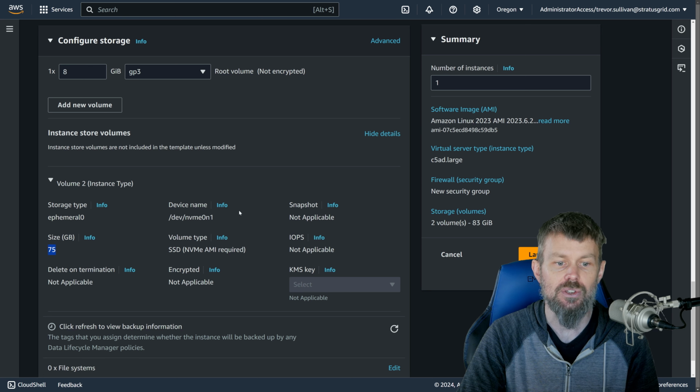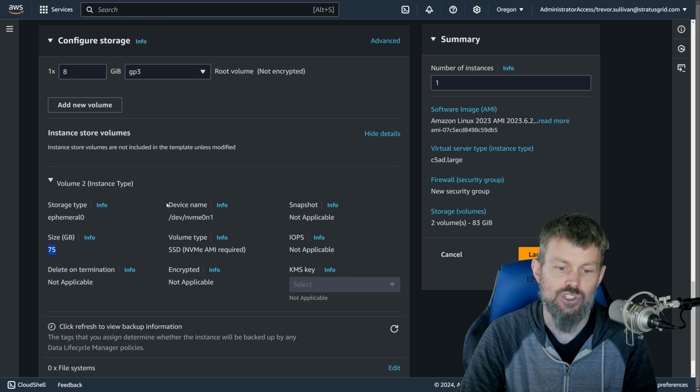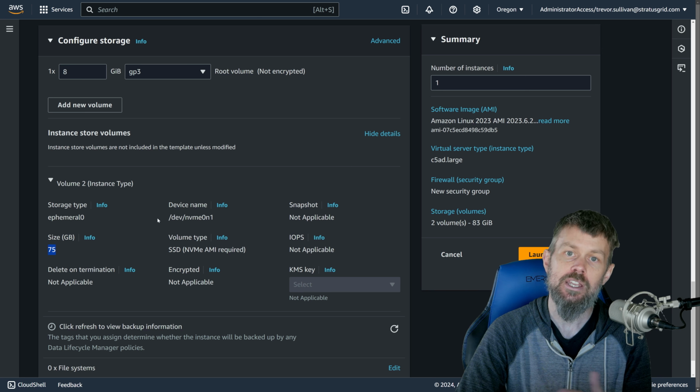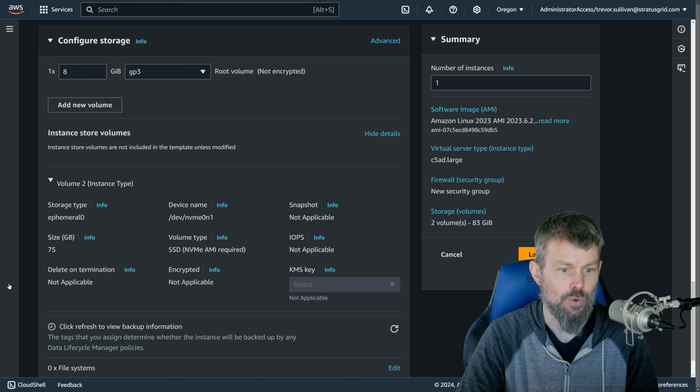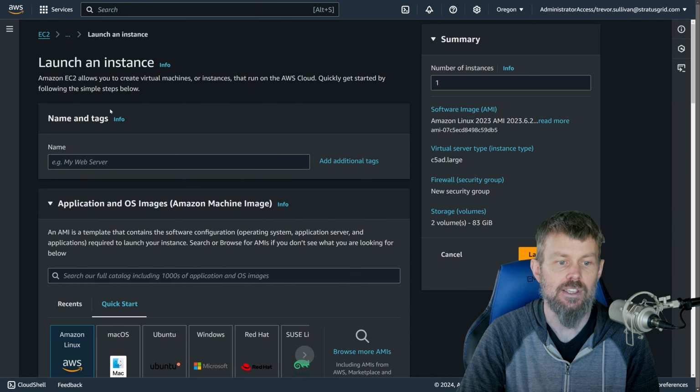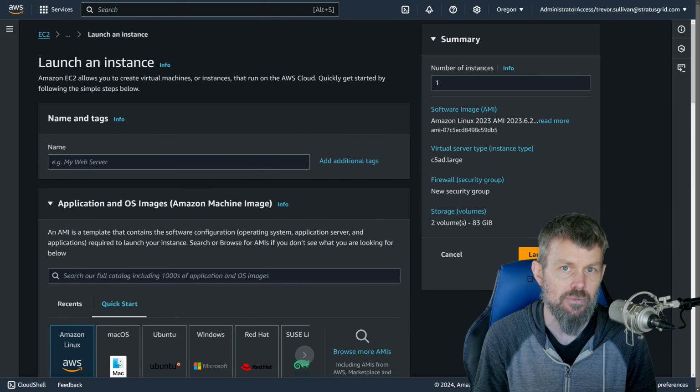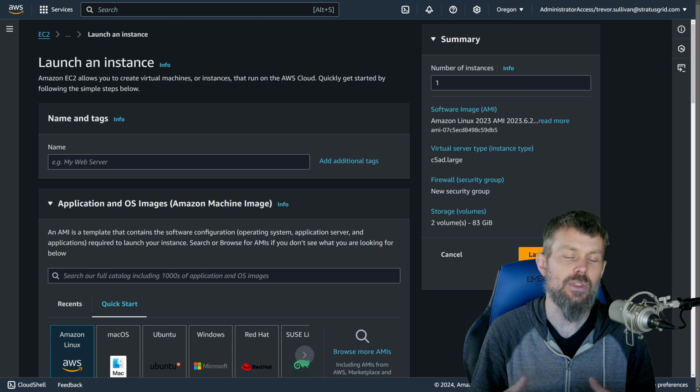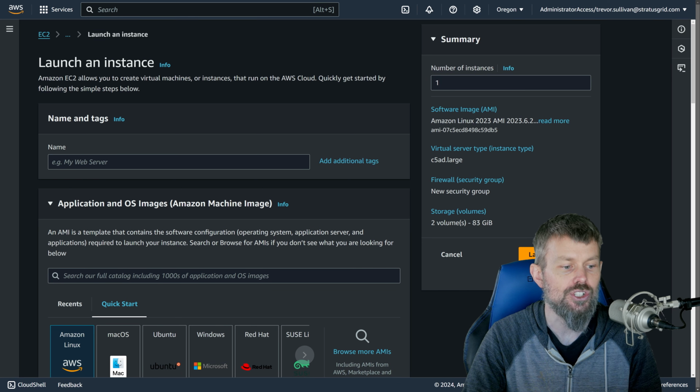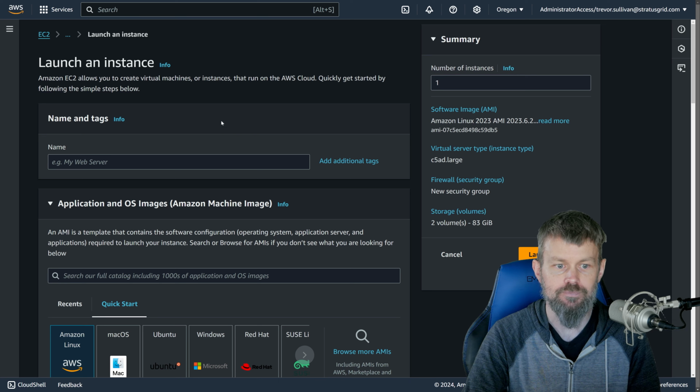So what you can do is you can spin up this instance, you can format that volume, and then you can point your application to the mount point for that volume, and you can use that as ephemeral storage. So just be aware that that is an option for certain instance types. And again, it's really dependent on what type of application you're running. But if that application needs just temporary storage, then that is a great option.